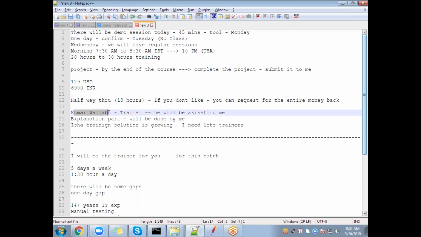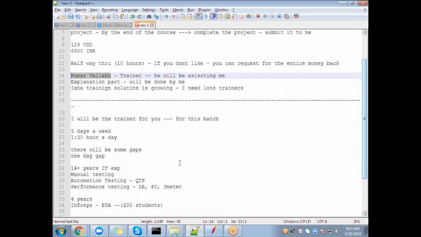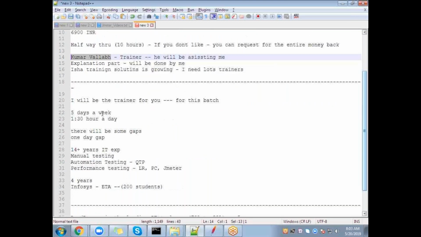There is another trainer called Kumar Vallabh who will be assisting me. When I say assisting, I'll be doing the explanation part, and sometimes he will be playing around with it too. Why did we come out with this arrangement? I want to develop some in-house trainers for myself, because I'm not going to be doing the training all my life. I'll be the trainer for you for this batch, and it is 5 days a week, 1.5 hours a day. You have to be flexible. Sometimes it's 1 hour, sometimes it's 1.5 hours. There will be some gaps, a 1 day gap, so overall you can expect 3 or 4 days in a week in general.